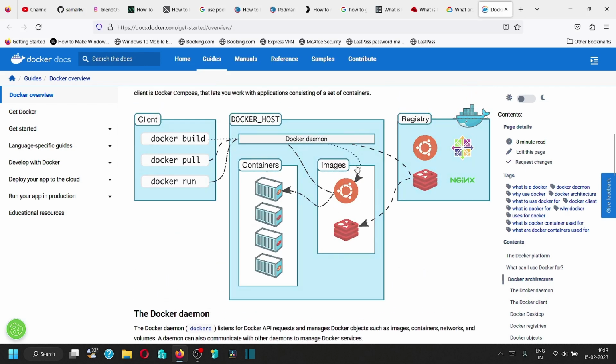So here you can see this Docker host will contain multiple Docker daemons. Your client can be one or many, and using the command line interface and these commands, docker build, pull, and run, it can manage the different Docker containers running in the Docker host. There can be multiple Dockers and multiple images running inside the containers. So the different containers will have different images.